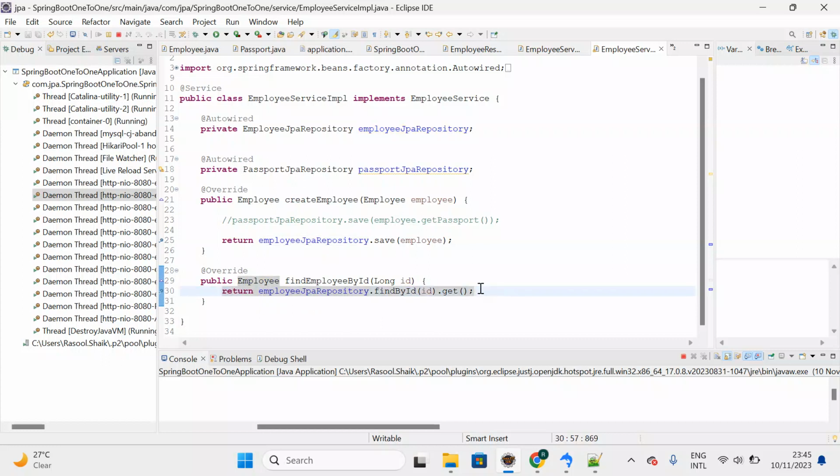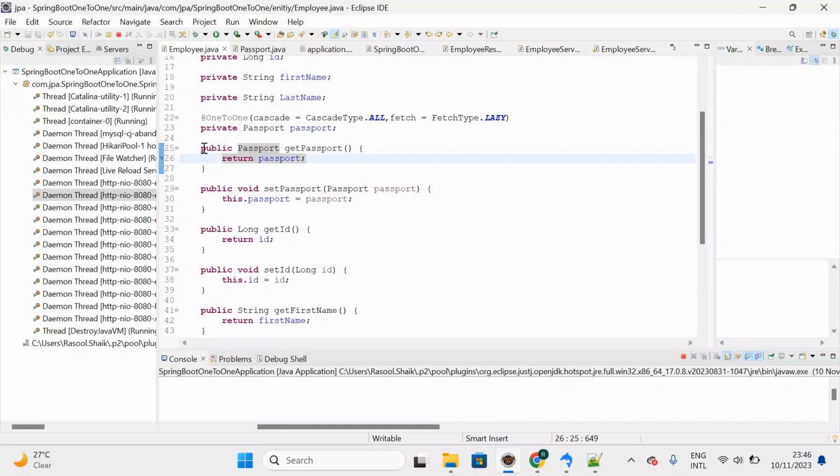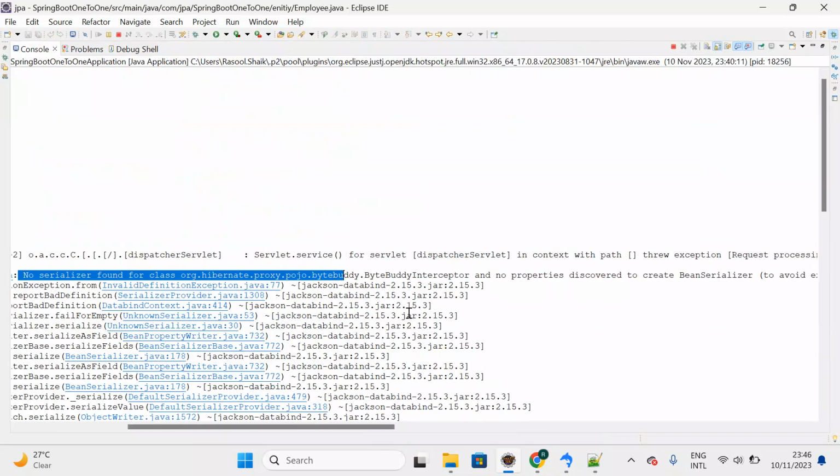Once results are returned successfully by executing this statement, the transaction ends here. After that, whenever the employee results are being mapped with employee properties, the get passport method is being called. At that time there is no transaction available with the JPA repository. So that is the reason we are getting this exception: no serializable found for Hibernate proxy.